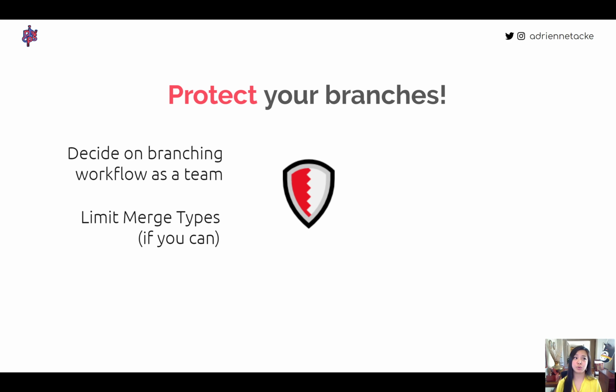My team only liked to do squash merges into our dev branch, because when we used feature branches to work on things or hotfix branches to work on bug fixes, we sometimes might make multiple commits on those branches. But in the end, once they got merged into dev, we didn't want to clutter up that history with all of our commits. So we decided as a team to have only squash and merge be the type of merge that could be allowed on our dev branch. And if that's something that can be enforced, it should, and it should be set at the branch level.